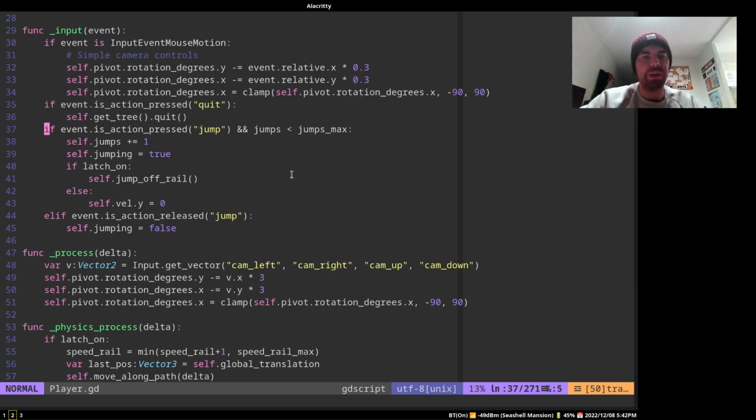If the action button for jump is pressed and the jumps are less than the max amount of jumps, then we just increment the jump. Set jumping true. If we are latched on, we want to jump off the rail, and otherwise we want to reset the velocity y so that we can actually ignore gravity. Otherwise, if we release it, then we just set jumping false, and that's how our character can then proceed to fall.